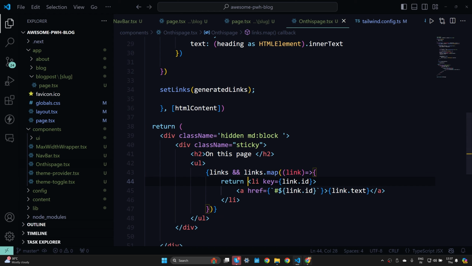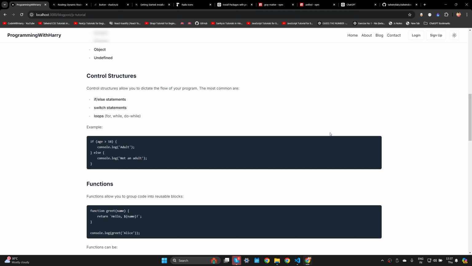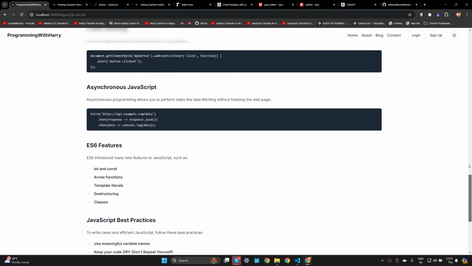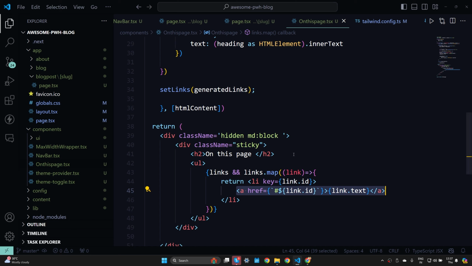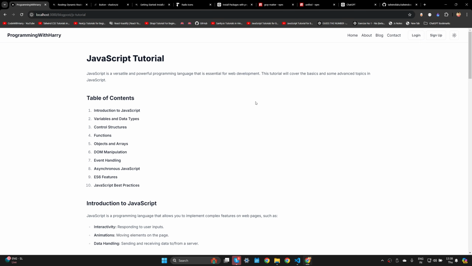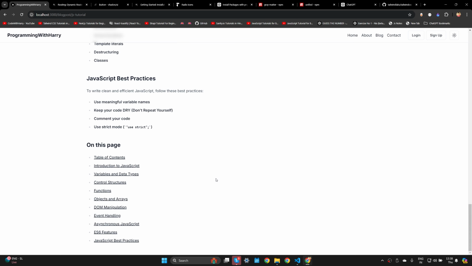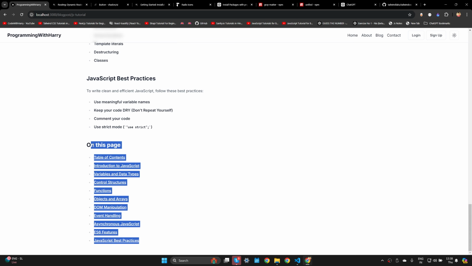So now we are getting all the links and it should be displayed somewhere, but it is not displaying anywhere. Not sure why this happens, but this should have been displayed somewhere. We have className is equal to hidden here, then md block, sticky. Let me refresh this page first and we should be able to see something. We have this on this page here, and I want to go from here to somewhere here. Let's see if this works.